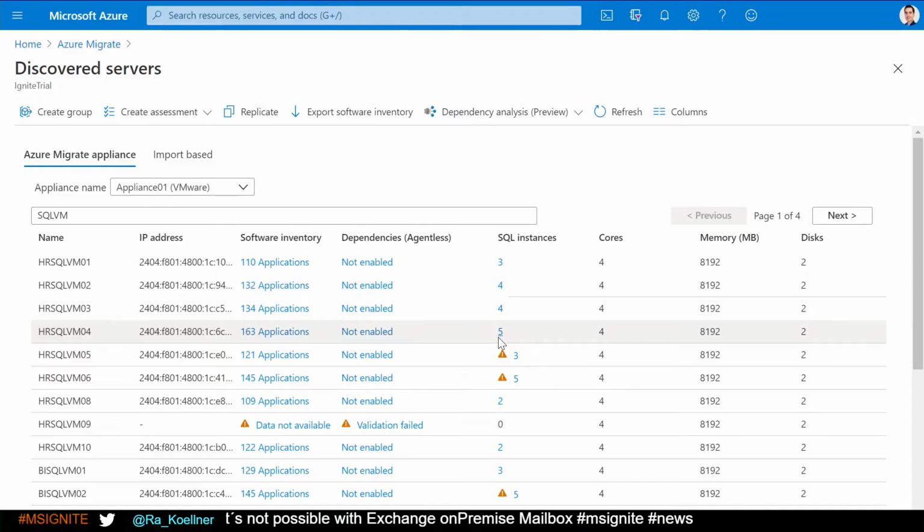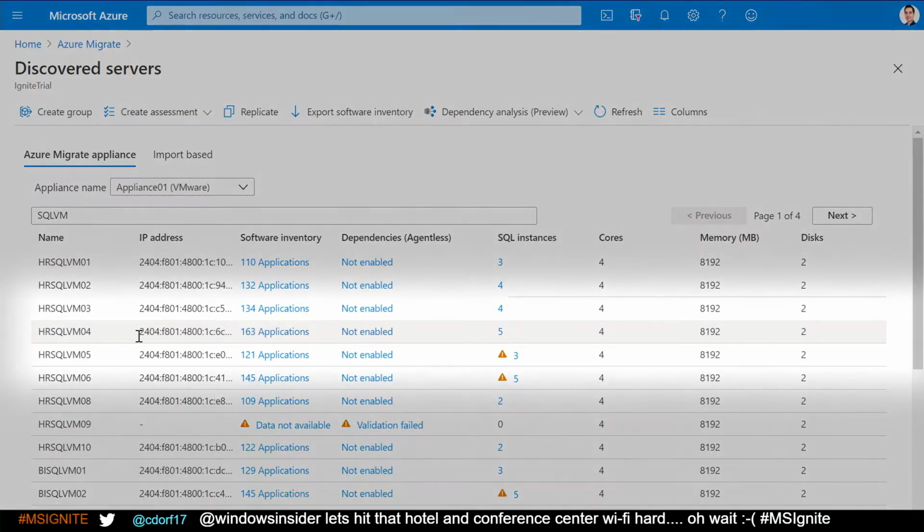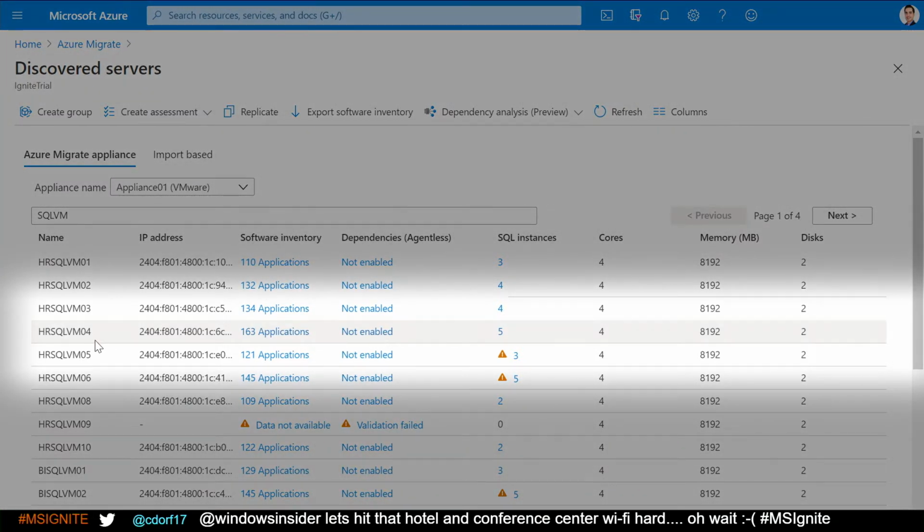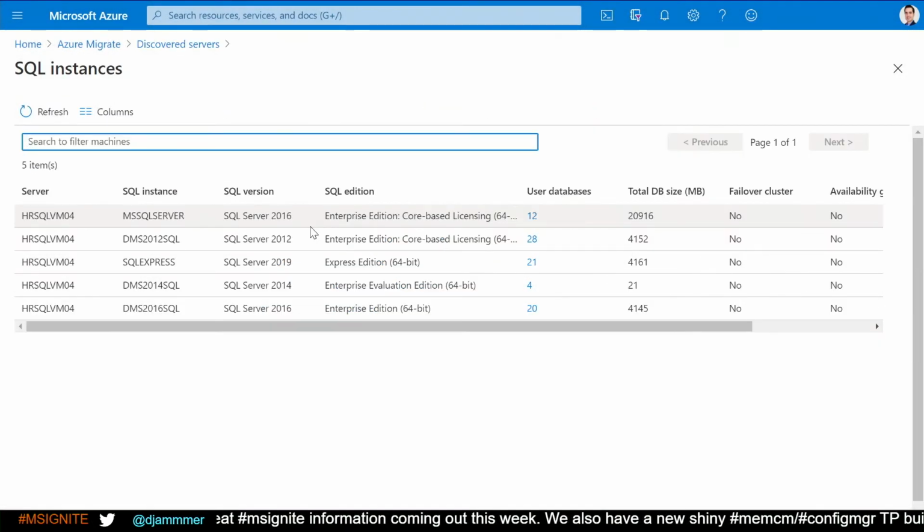Yeah, absolutely. I can dive deeper into the instances to see the SQL version, the SQL edition, the count of the user databases, and other SQL-specific details. For example, here I can see that VM HR SQL VM04 is running 5 SQL Server instances. I can see the various instances, SQL versions, count of user databases, SQL editions, and other details. We are adding support for SQL Server 2008 through SQL Server 2019.